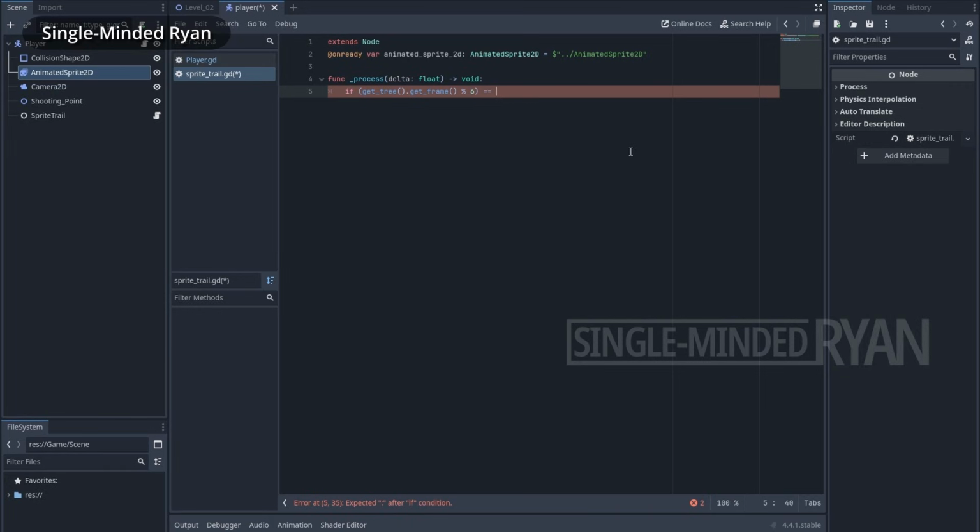I use the getFrame function to get the current frame number of the game. Then I'm going to use the modulus operator to find the remainder of a division. So basically, we are going to divide the current frame number by 6. Then we get the remainder. And the remainder is only going to be 0 every 6 frames. Then we know this is the frame to create a new sprite.